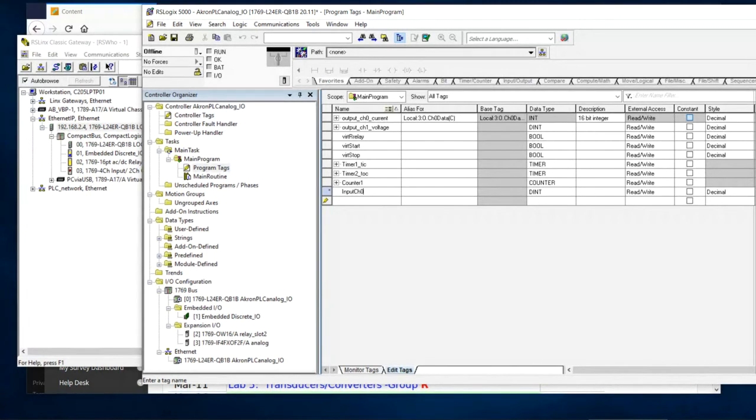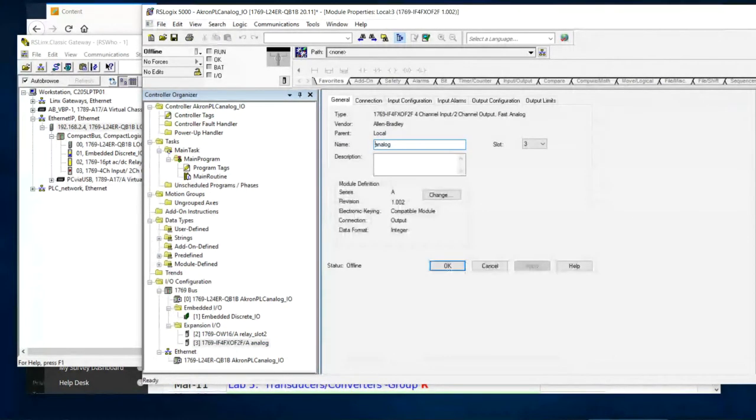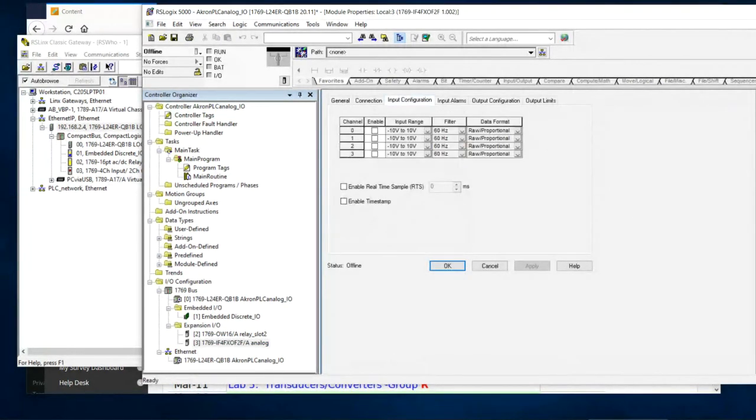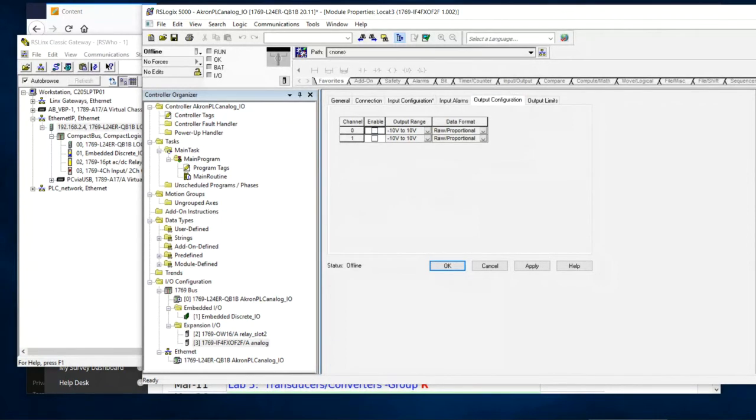And let me flip down to see the choices here, because what I want to do is show you all the different options here. All right, so we're going to have input configuration. So I'm going to enable channel 0 input and channel 2 input. Remember, we have 4 inputs and we have 2 outputs. So I'm going to enable the 2 outputs.